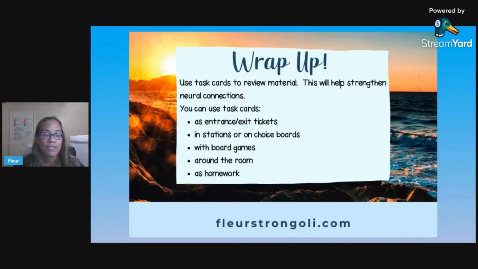You can use task cards as entrance or exit tickets, in stations, or on choice boards. I didn't mention that earlier, but you can also put them in a choice board. You can use them with board games that you have in your classroom. You can put them up around the room and students will move around to answer the questions, or you can even use this as homework.